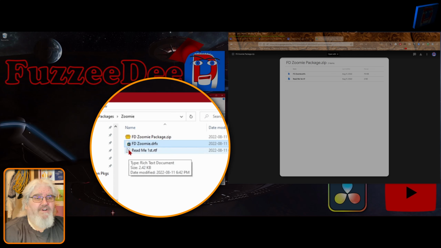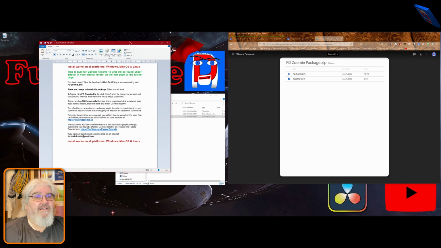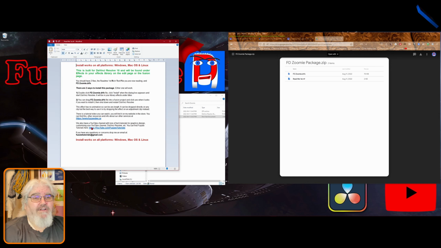And there's a README file. So if you open that up, it's just got some basic things here that are going to introduce you to the tool and a little information about it. But we're covering all that here in the tutorial anyway.